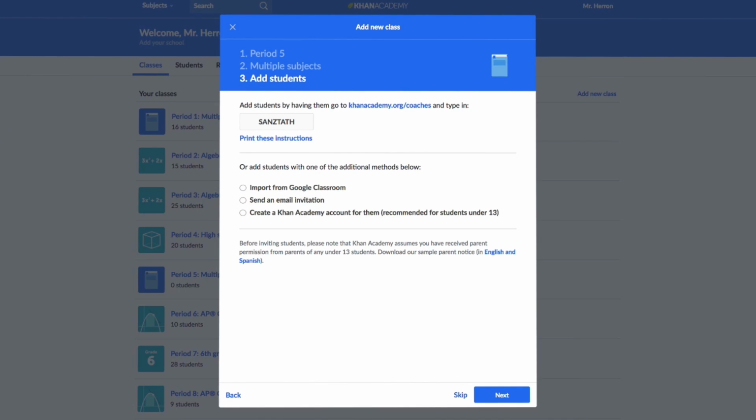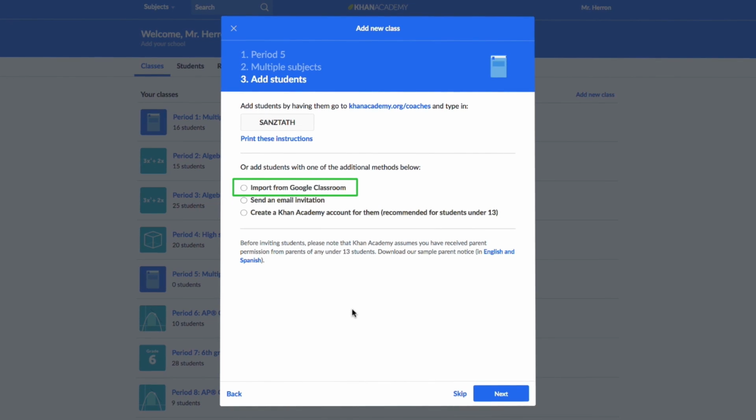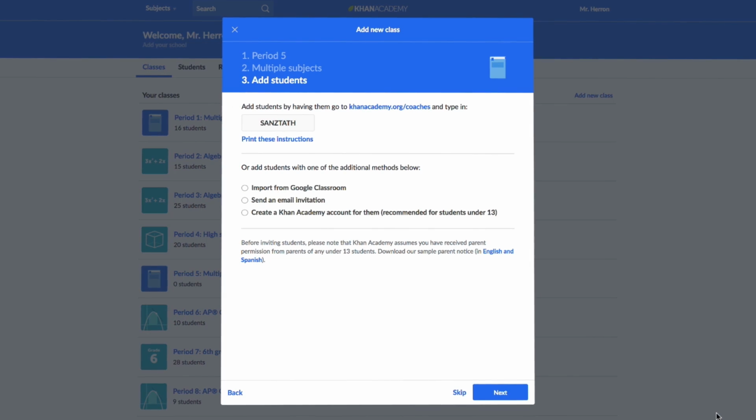Next is class rostering. If you use Google Classroom, then we recommend importing your rosters using that method. If your students already have Khan Academy accounts and email addresses, then joining by class code is another good option.